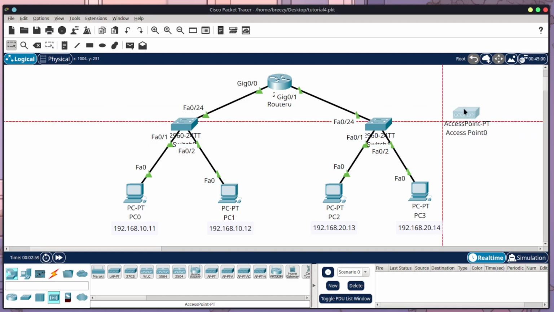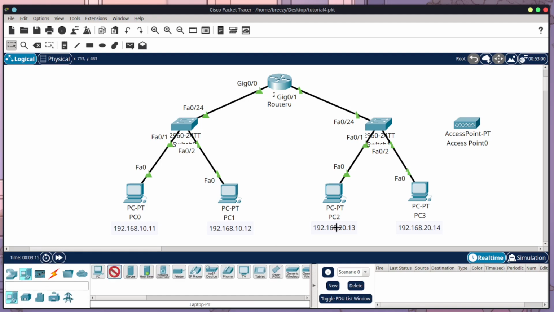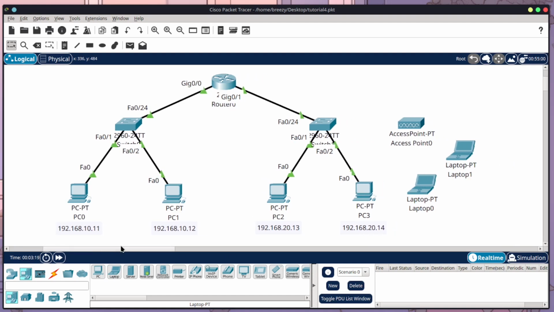Now what I want to do is add it to my department B, which is VLAN 2. I'm going to place it down here like so, because I wanted to connect it to this switch. Then I'm going to add a couple of laptops, which I'm going to connect to this access point. I'm just going to place them for now so that I've got them ready to go. And I just drag it like that. Okay, so I've got two laptops and my access point.